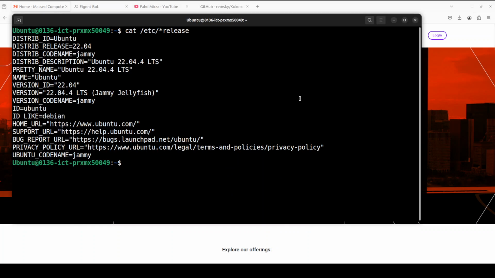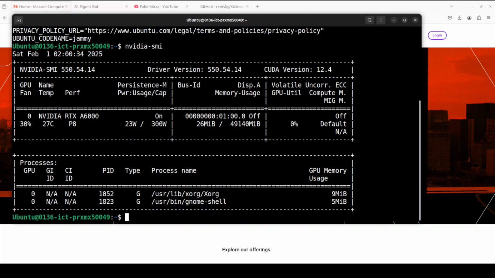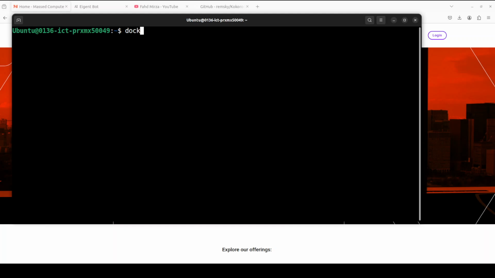This is my VM where I'm running Ubuntu 22.04, and this is my GPU card, an NVIDIA RTX A6000 with 48 GB of VRAM. Now the only thing you would need for this to get installed is Docker. I am running a recent version of Docker. If you don't know what Docker is or how to get it installed, please search my channel and you should be able to find heaps of videos around it.